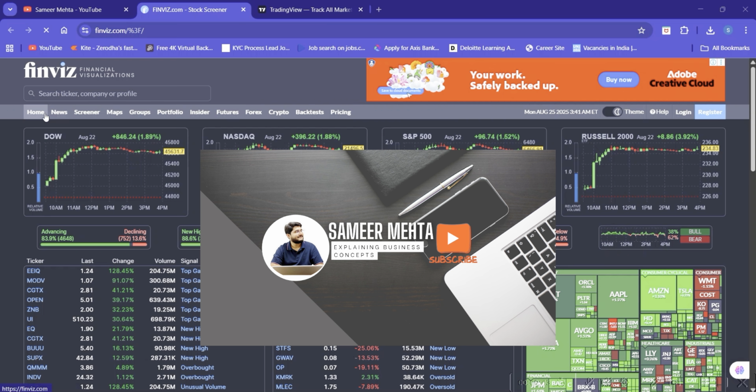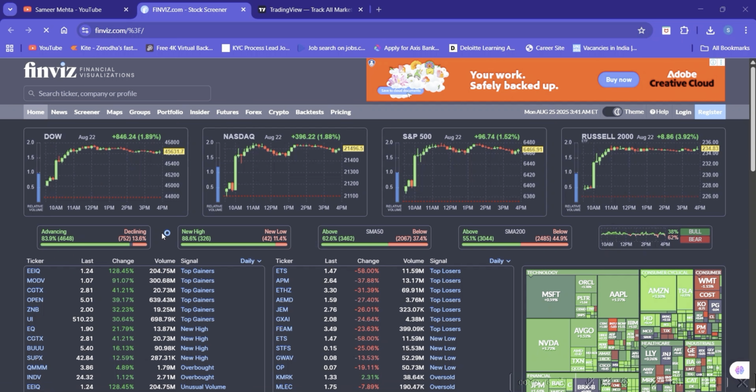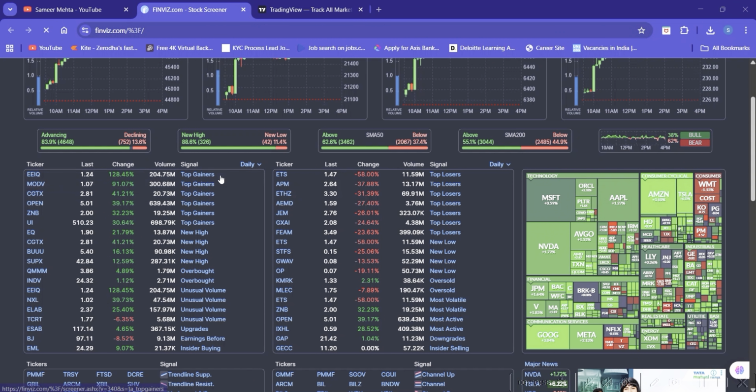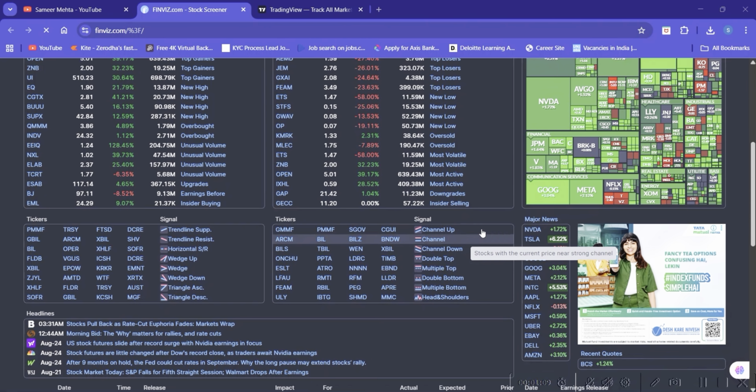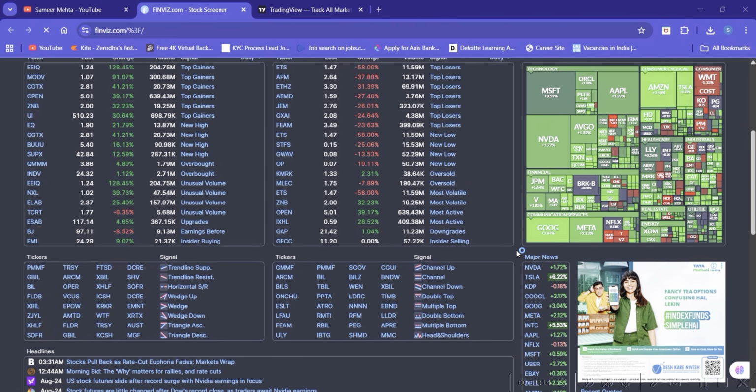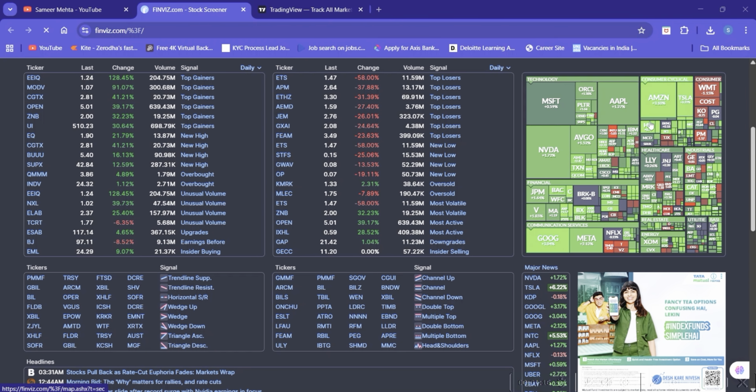Now let's go to the home page first. You will see that there's a lot of charts going on. So there is Dow, Nasdaq, S&P 500, Russell 2000, right? And then you have various stock tickers as well, which give you top gainers, new high, unusual volume, upgrades, earnings before, insider buying, etc. You will also get to see a heat map of stocks over here, right? This is specifically for people living in US. They have this heat map as well for them.